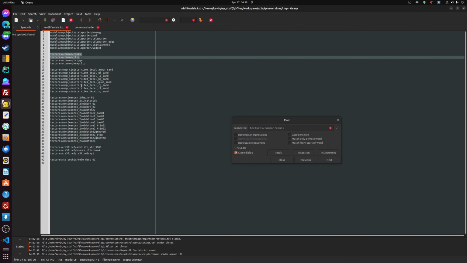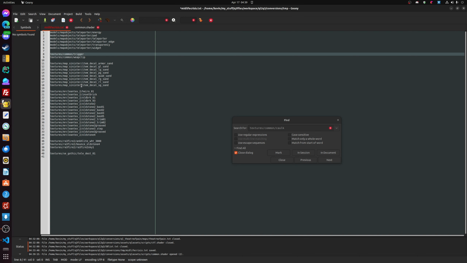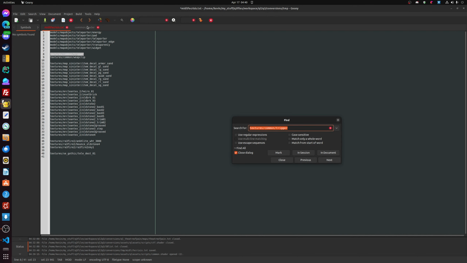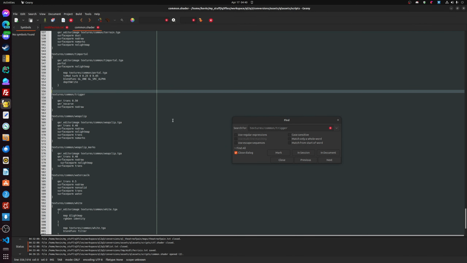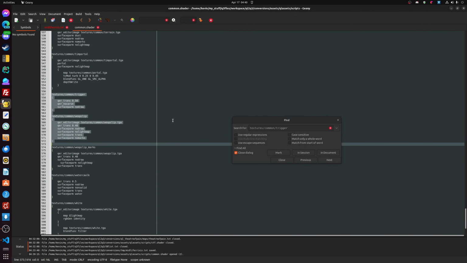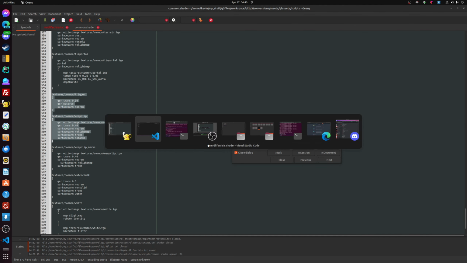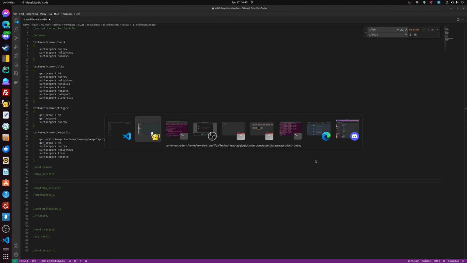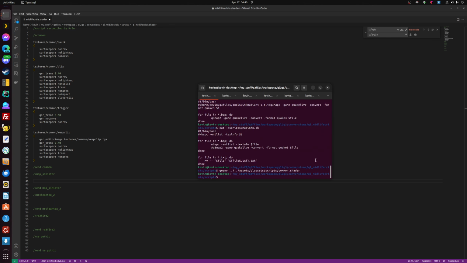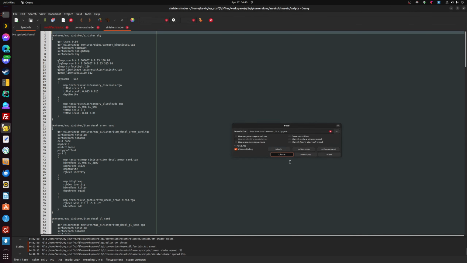And I need trigger. Oops. And trigger and wet clip are right next to each other too, so we'll just grab those and paste them in here. Now we can move on to the sinister shader. So we'll do that, and we'll close common.